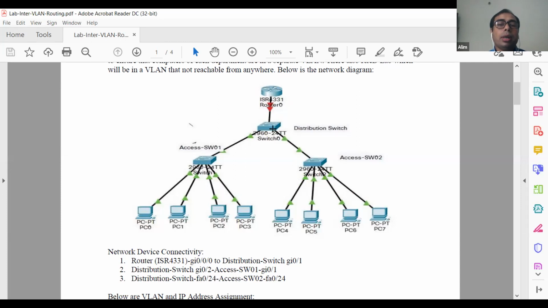So we have one switch connected to the router. This is not a distribution switch. It is more like a realistic network diagram. Actually, we connect our router to a distribution switch. The distribution switch connects to some access switches for different locations of the building, for example. Okay, we have two switches.